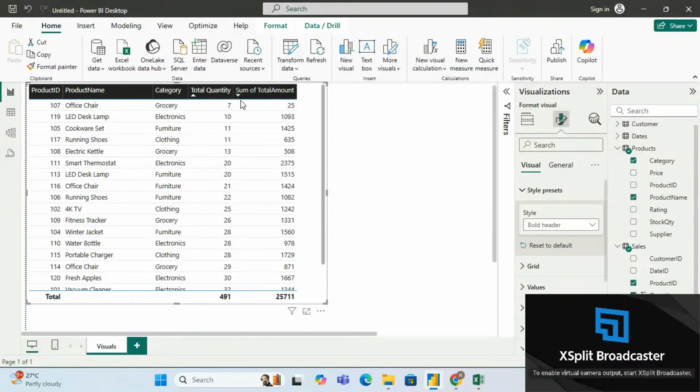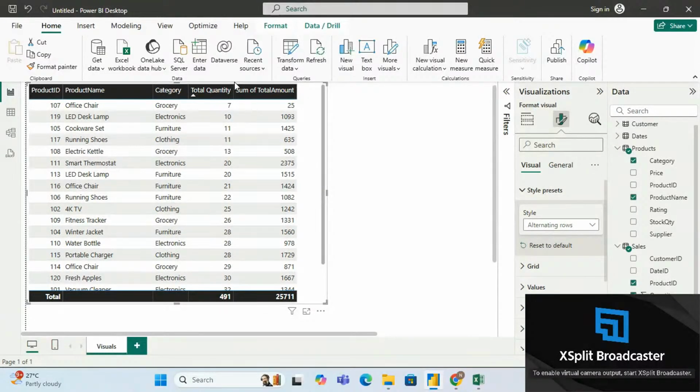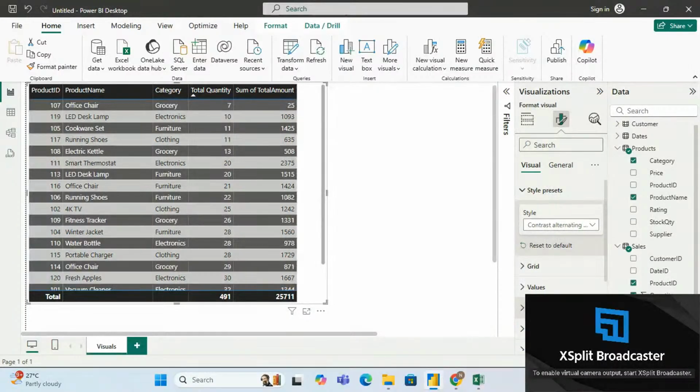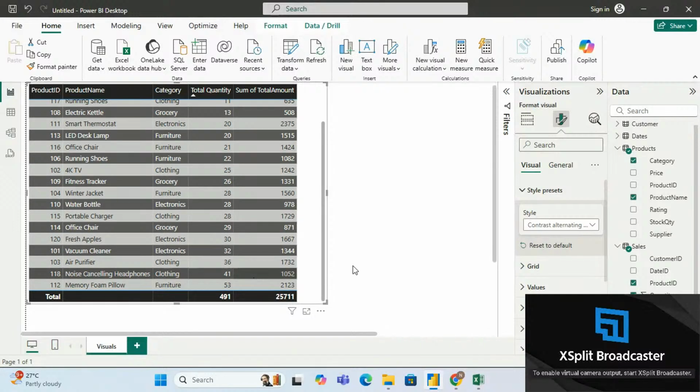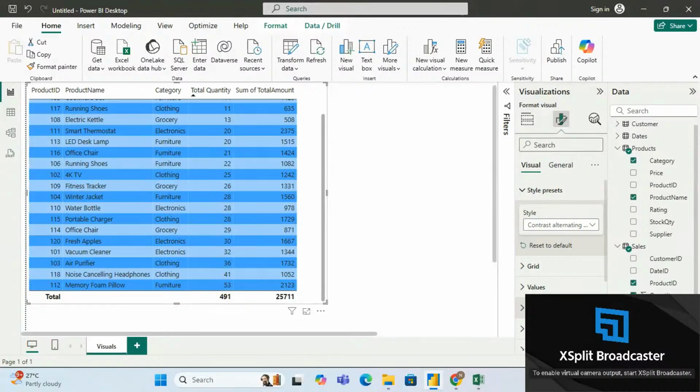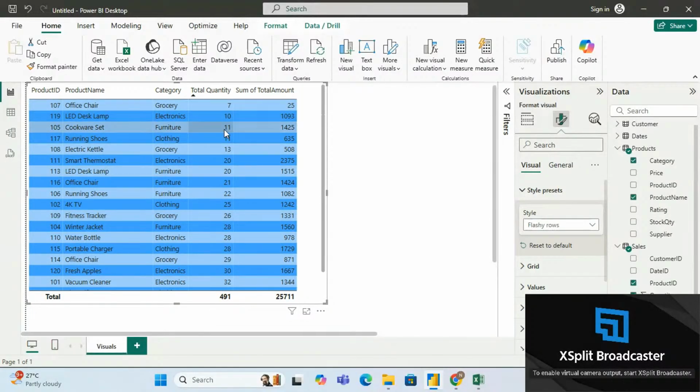Bold header, so headers get highlighted with bold. Alternating rows, so alternating rows will be highlighted with a different background color, if you see. Okay, then contrast alternating rows, so alternate rows will be contrasted. So this is dark and this is contrast, dark contrast. So there are multiple styles. You have to choose your own style. Okay. Then next to contrast alternating rows, we have flashy rows. The same, but we have changed the background color.